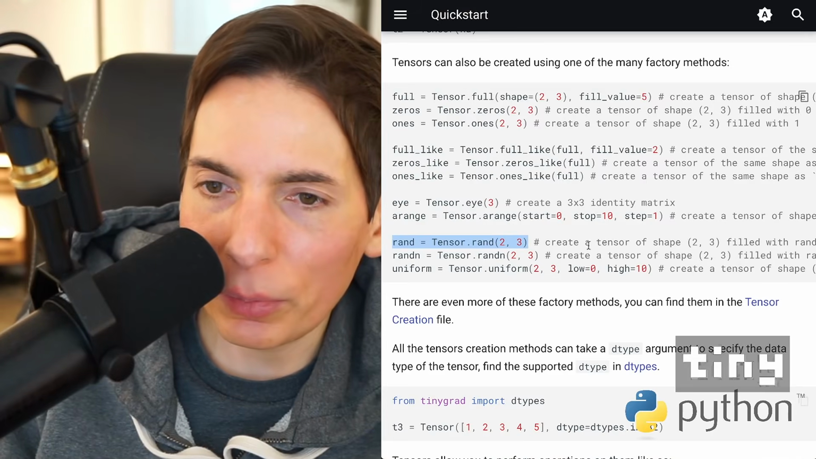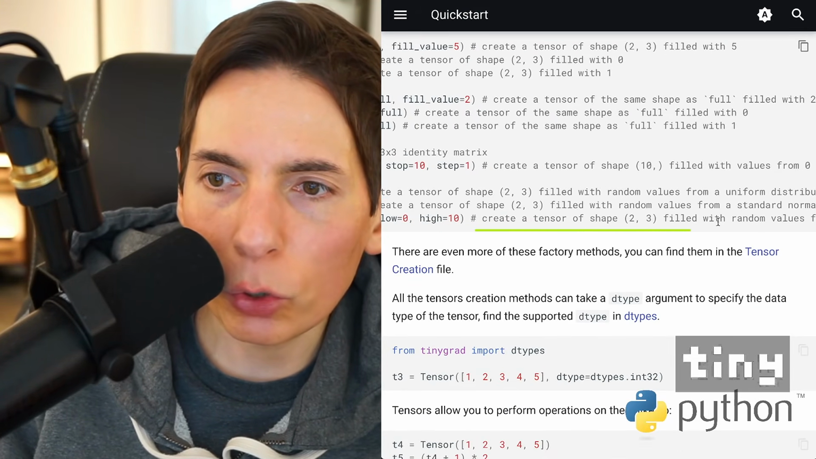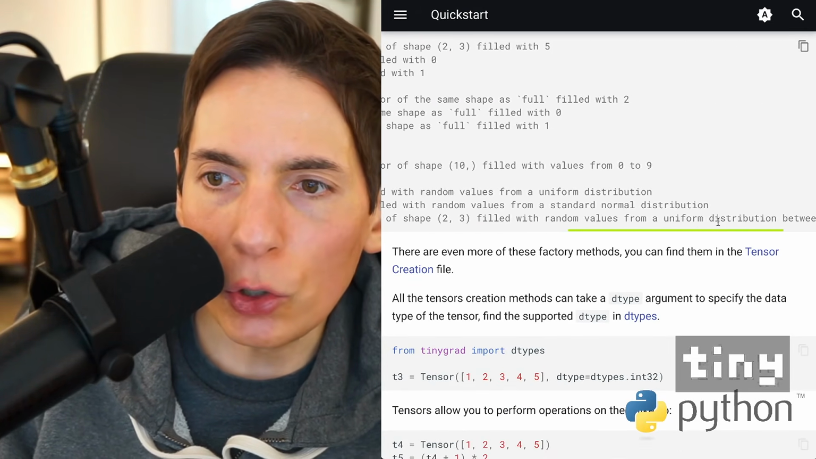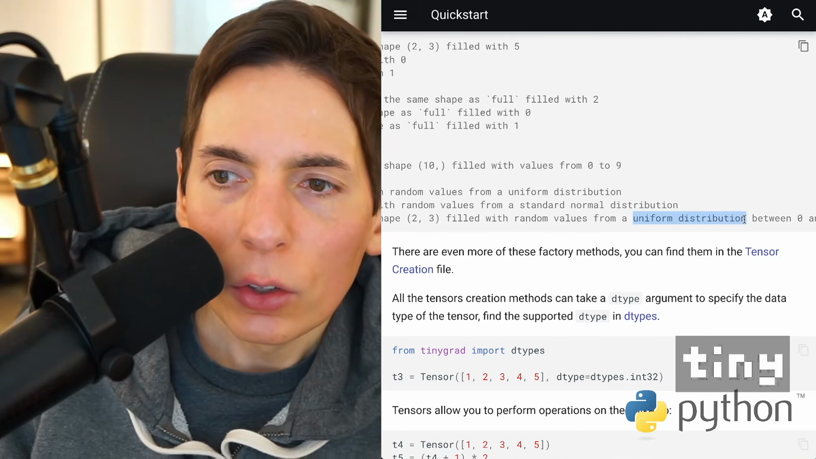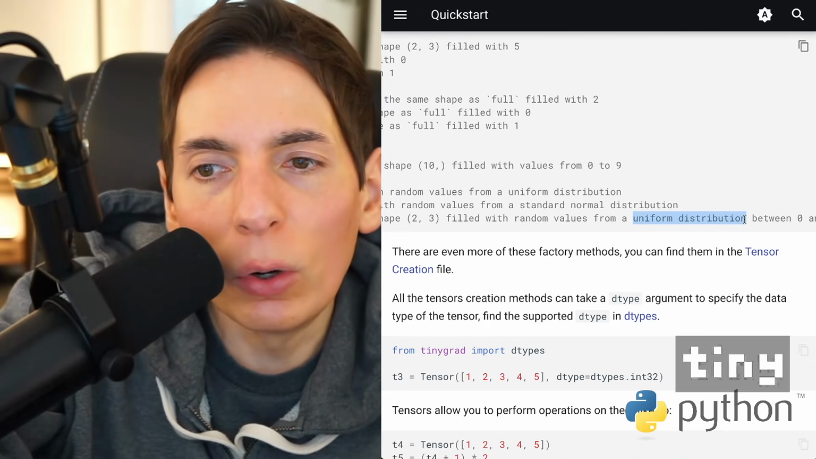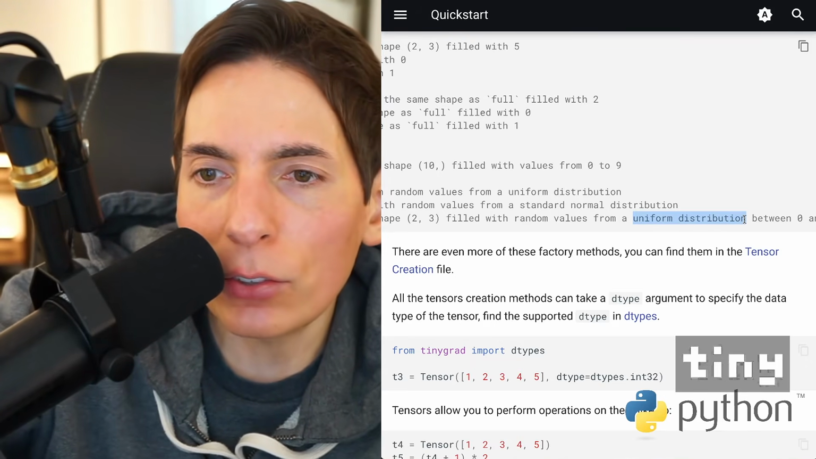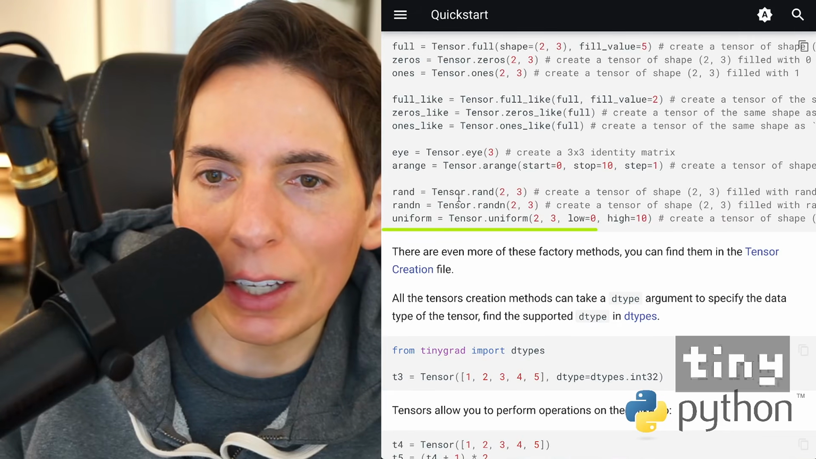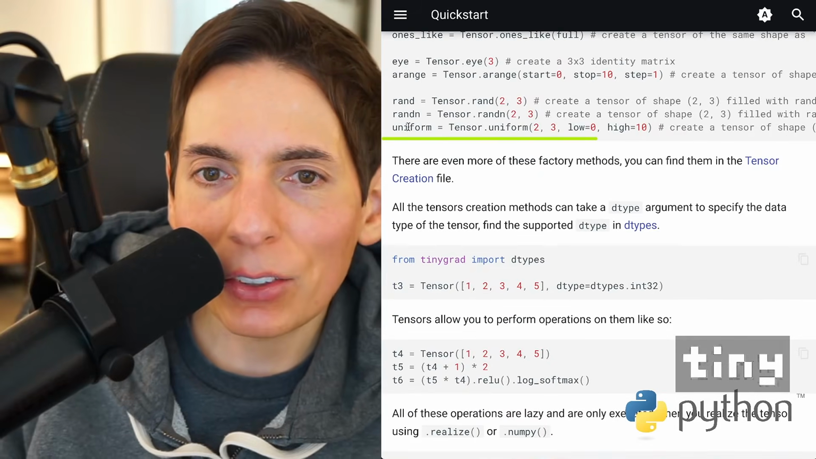There you go. Uniform: create a tensor of a given shape filled with random values from a uniform distribution. So a uniform distribution allows you to smooth out the model, giving you a range. So not every unit is random. It maintains a distribution. Otherwise, it's just full random. And that's kind of interesting.